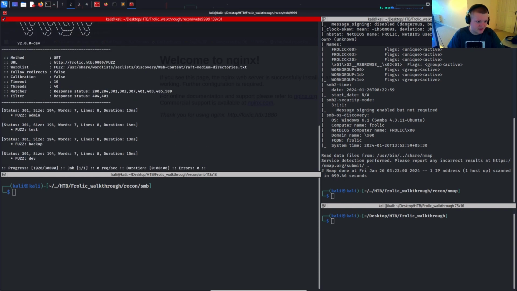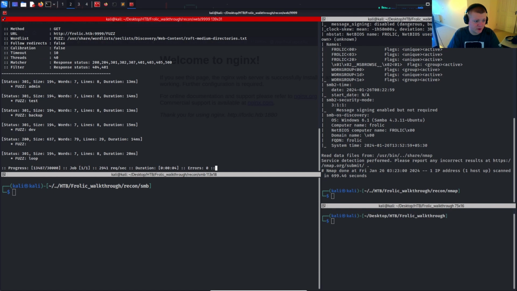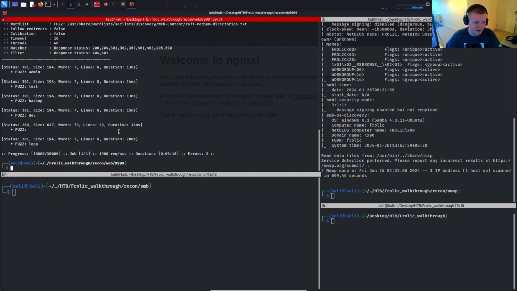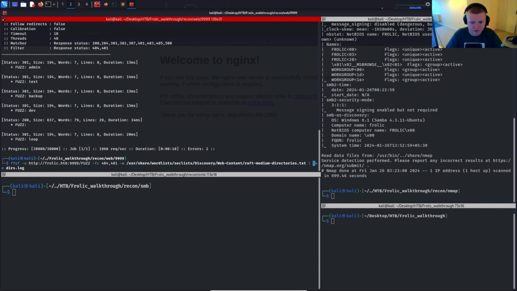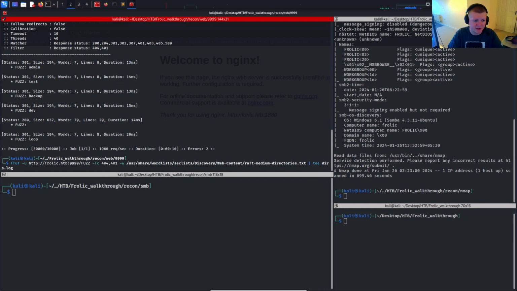Dirs.log. And we can find some directories. We can find 4 directories, 5 directories now. So we've got loop, dev, backup, test, and admin. What I'm going to do is use recursion, so after it finds the top level directory, for example the admin directory, it will then fuzz from admin onwards, and the same for every other directory. This will just give us better coverage.